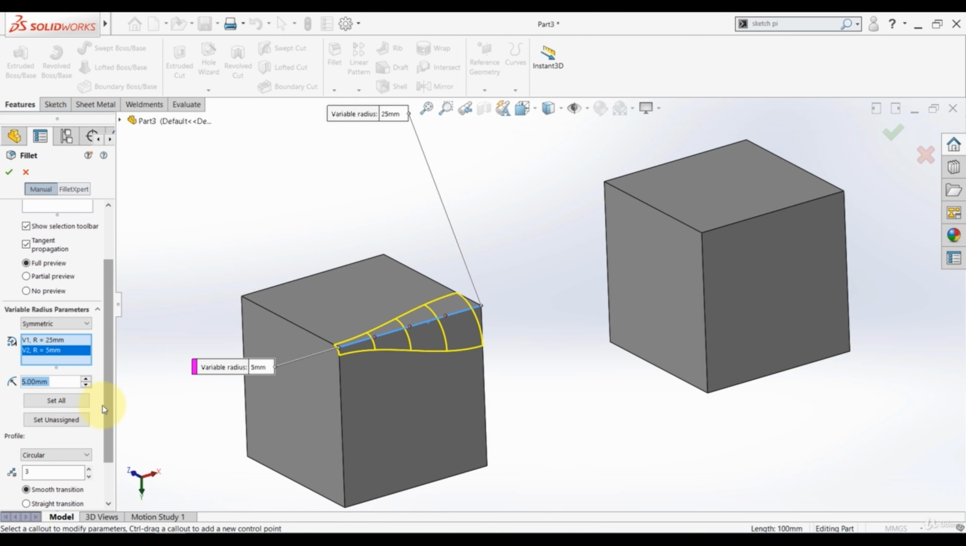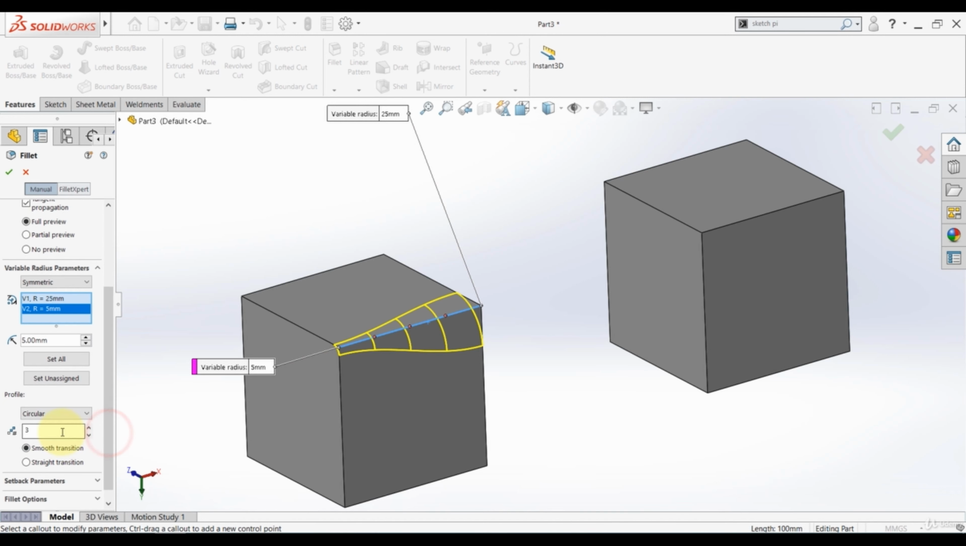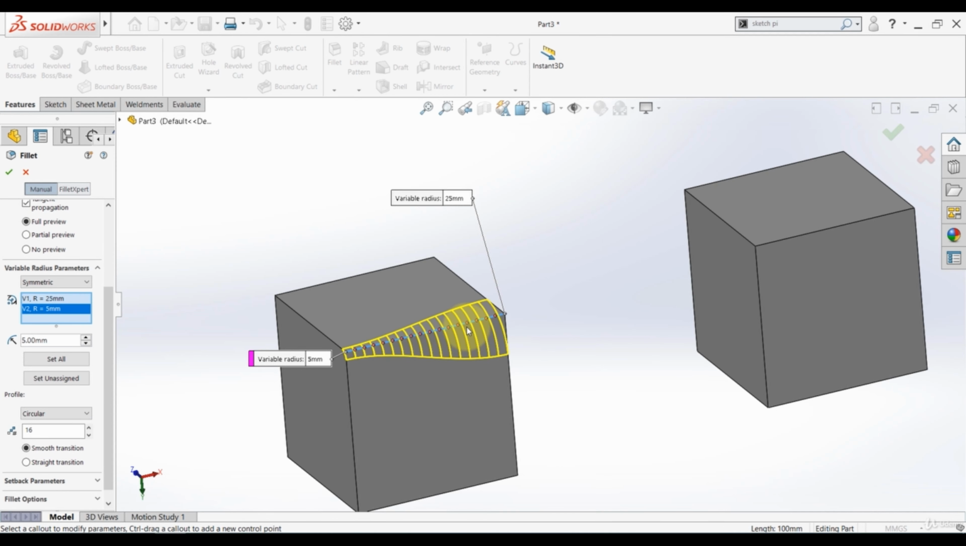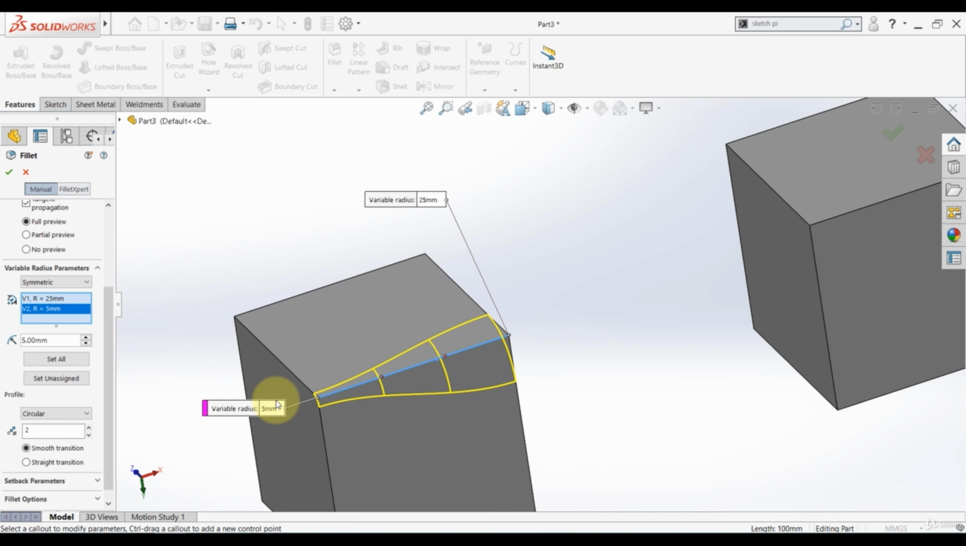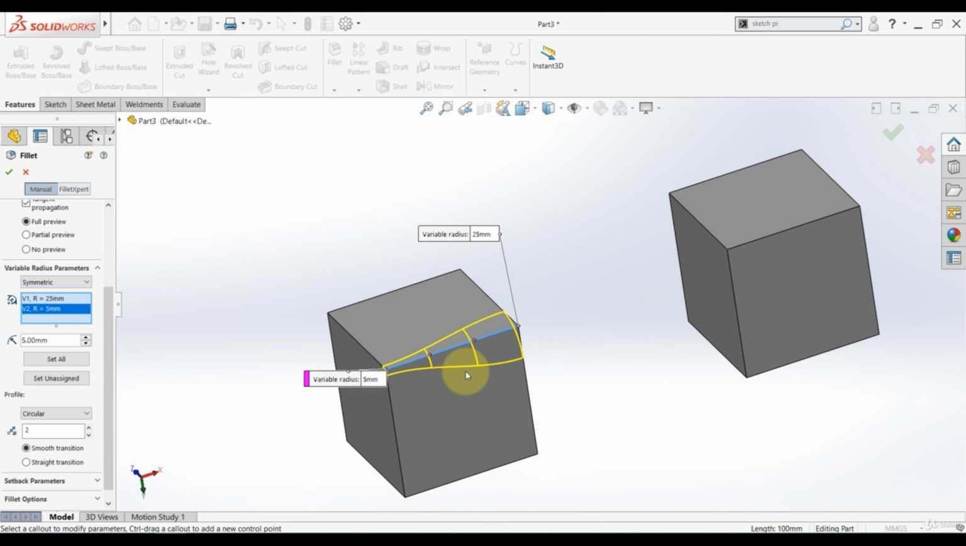And you also can define the number of the segments here. So let's say I need 10, 7, 16, any number you want, and the more instances you have, the smoother the shape is. If we say let's have only 2 instances, it will be something like this. Also you can choose this option, smooth transition, like between these values you will have a smooth transition and there's a straight transition. I'll show you the difference now.